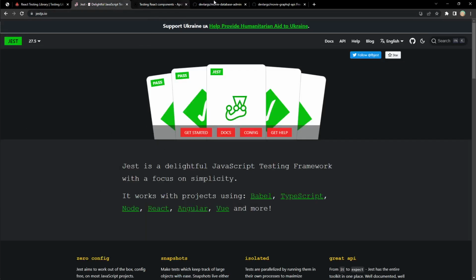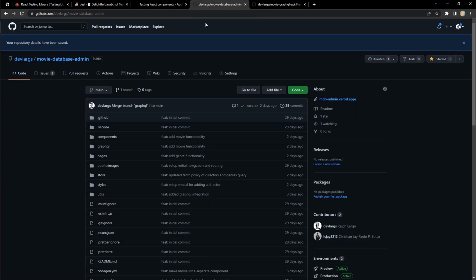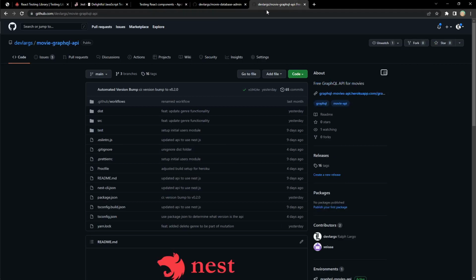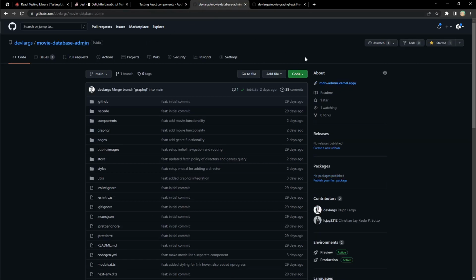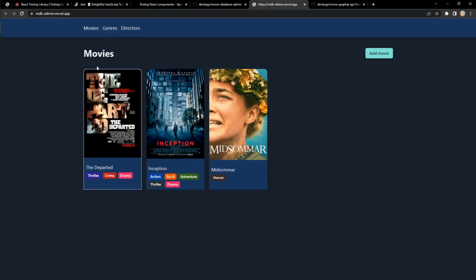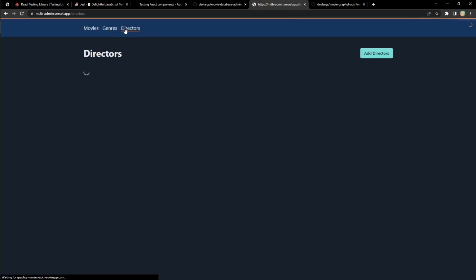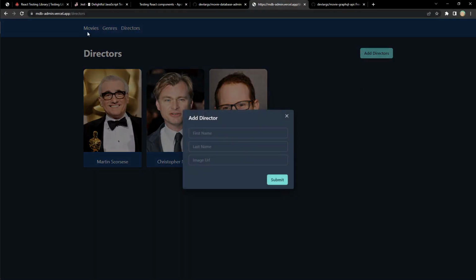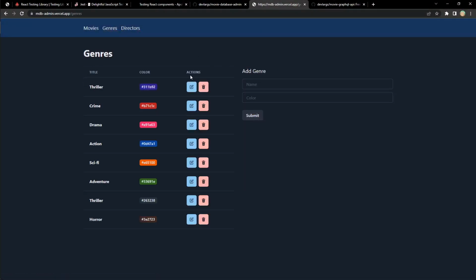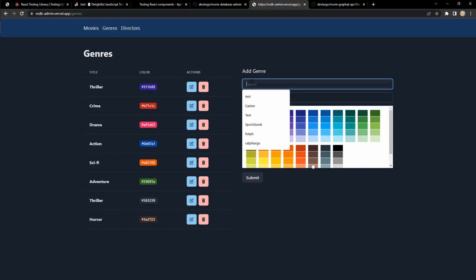So for the sake of this tutorial, I already built two repositories, one for the front end side and one for the back end side. If we click the link here, this is what it looks like. As you can see, there is a loading screen before the movies actually show up, and we also have a genres page and a directors page. You can add a director here as well as a movie. At the genres page, you can also add a genre. So we have a color picker here and the name.